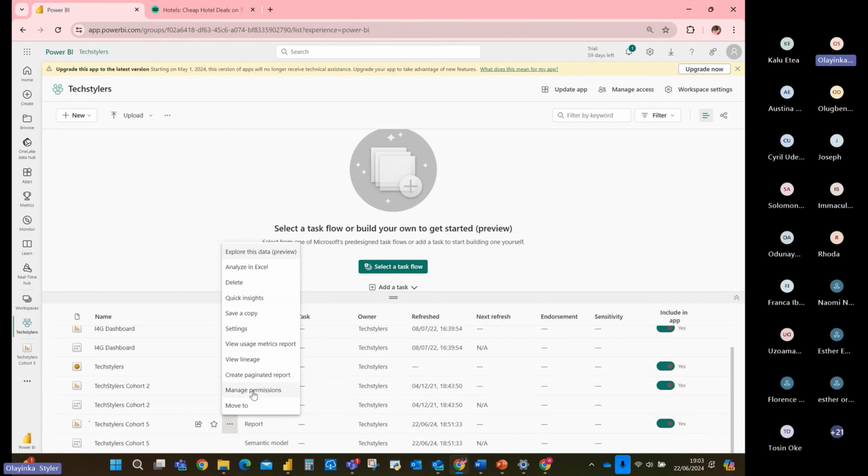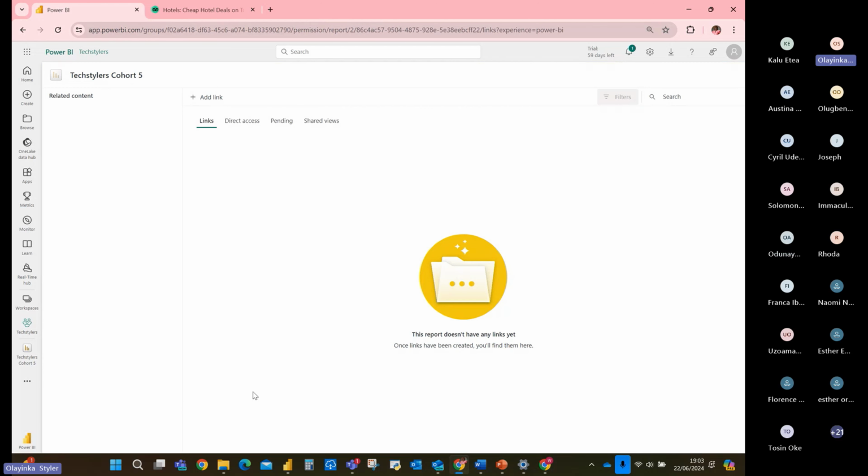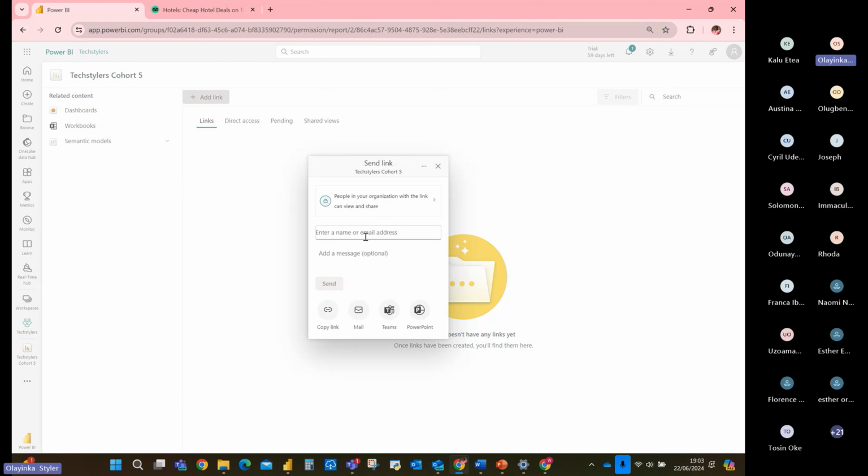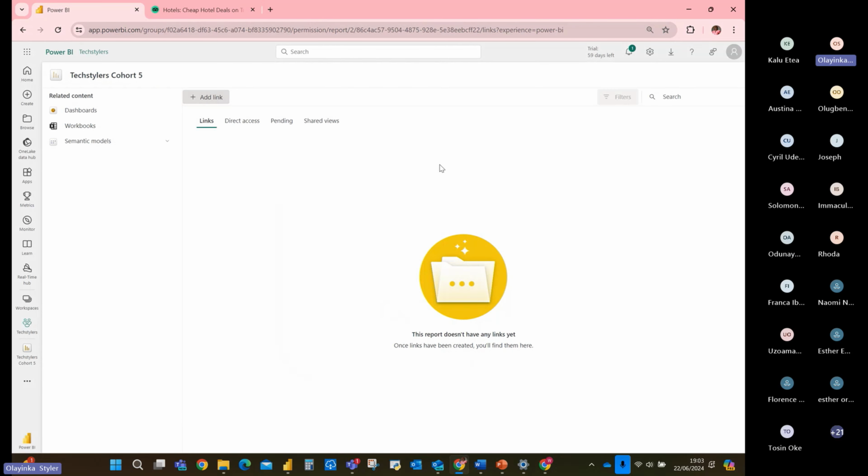But where we're going to here is manage permissions. You want to grant permissions to the reports, right? So what you do here is you can either create a link and share with the person. If you did this add link, you can create a link, and then any email address you put here, anytime they click that link, they will have access to the report, but I'm not going to use that. You can also use direct access.